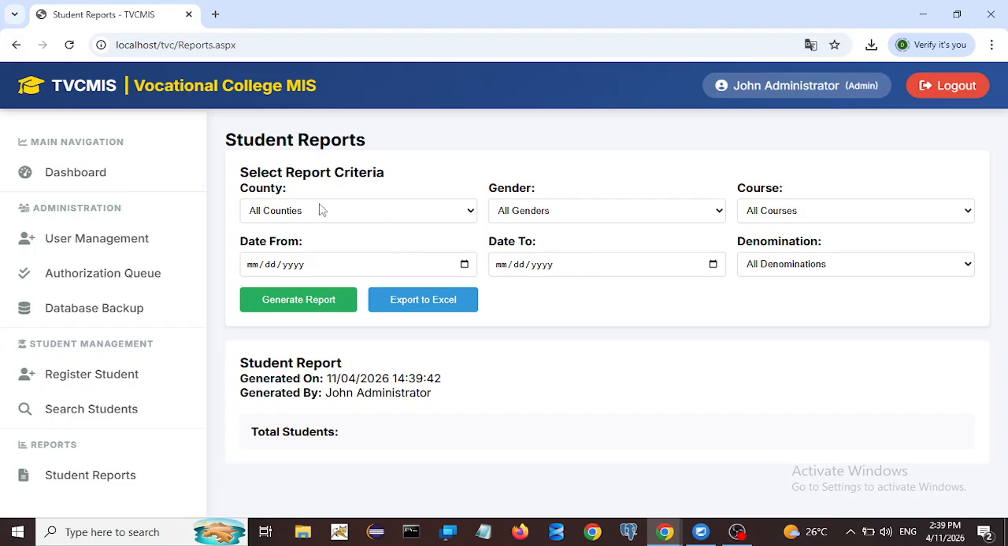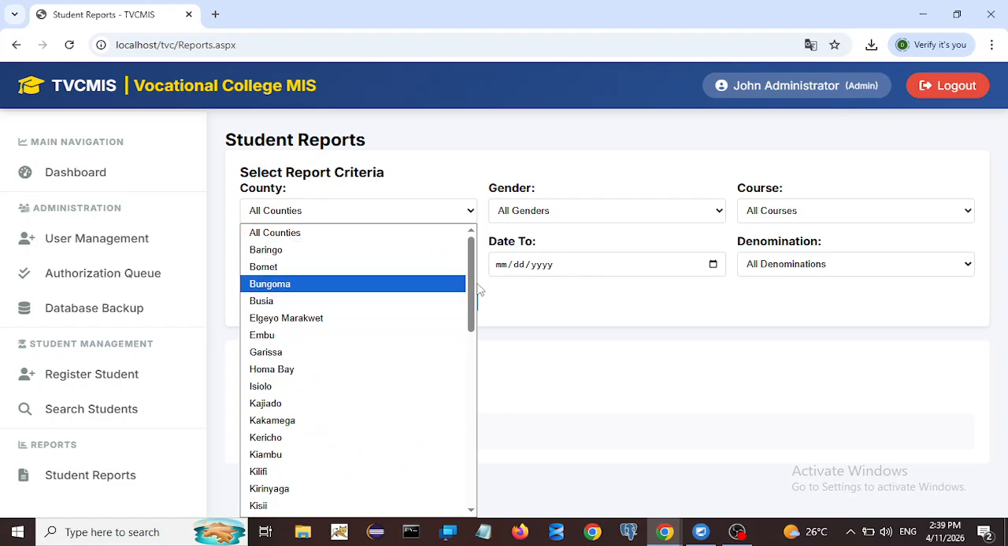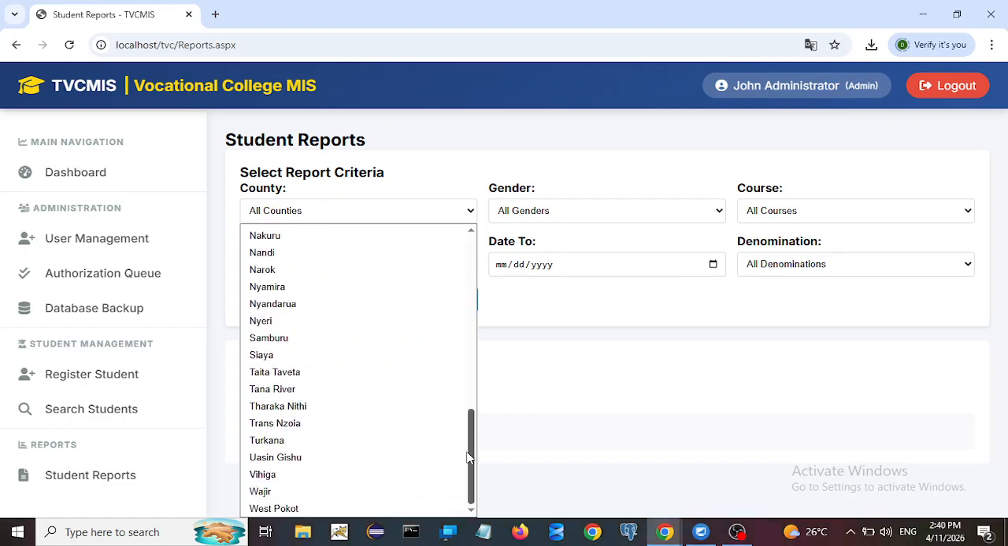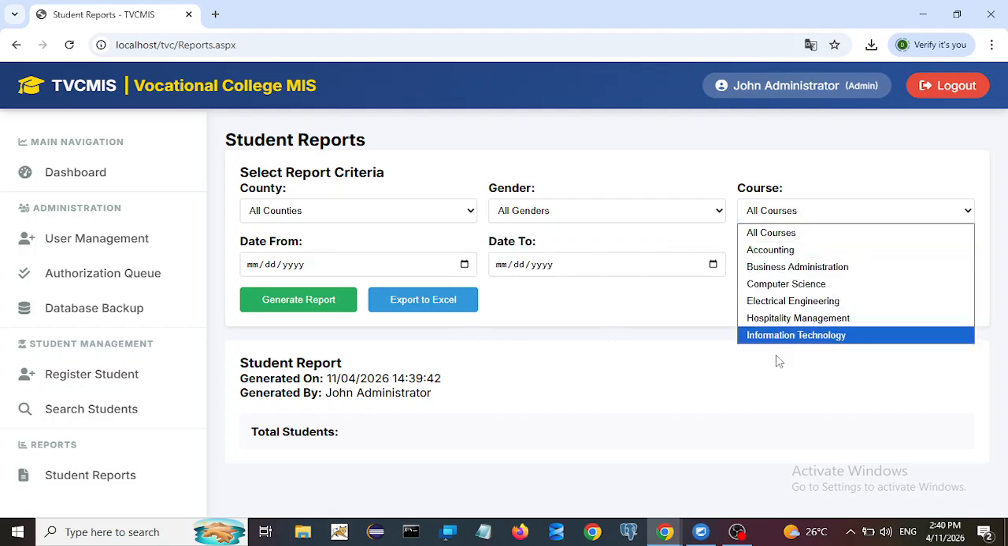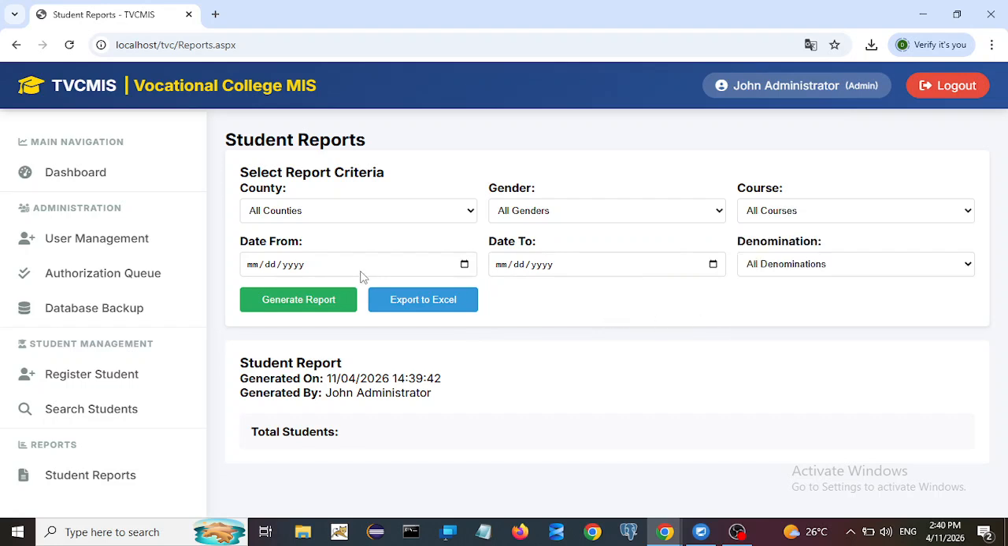The report has various criteria. You can search county-wise. Here you have the drop-down of all the counties in Kenya, or you can generate the report gender-wise, either male, female, or other. You can also generate the report course-wise. Here there is a listing of the currently created courses in the system, or you can just generate the report based on the date of when the student joined the technical vocational college.